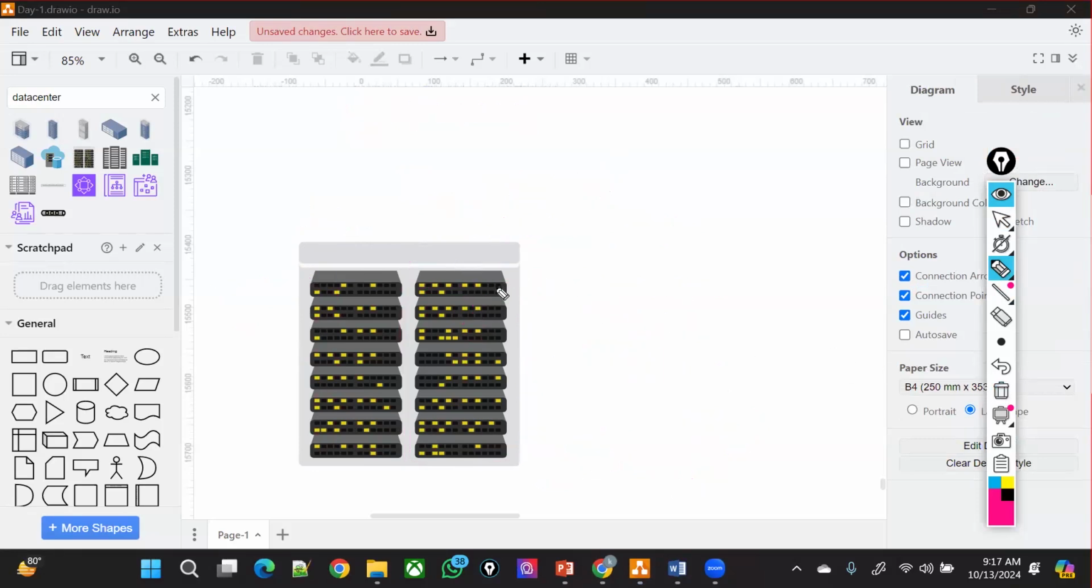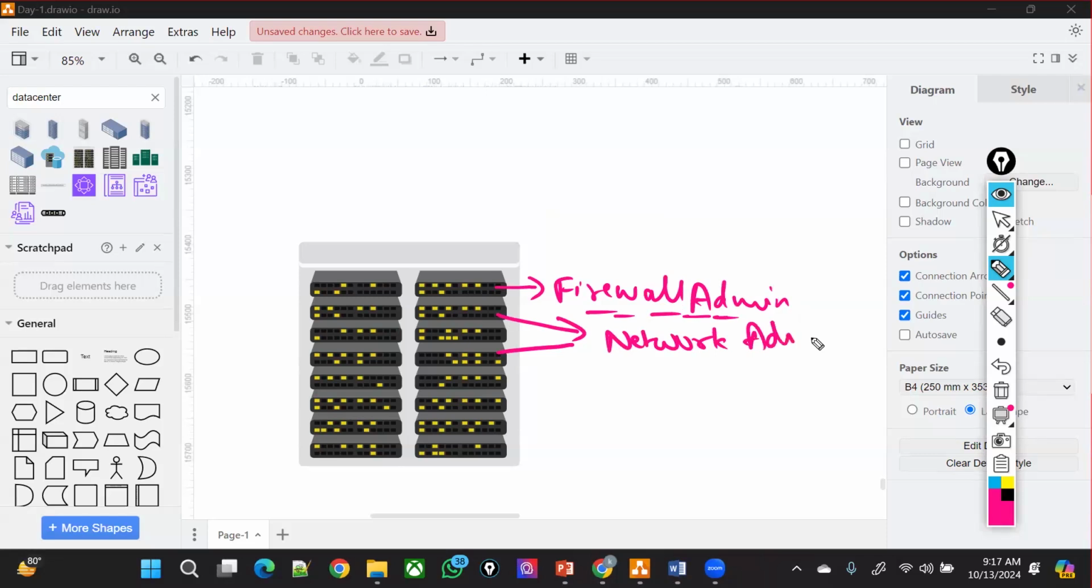For the firewall, I will have a firewall admin to manage my firewall. It's not that a person can manage the firewall without having the knowledge. Firewall is a very critical thing. A person should have the knowledge of the firewall, and I'll be hiring him as the firewall admin. At the same time, for managing the routers and switches, I'll be hiring a network admin to make sure that my network is up to date, and any connectivity-related issues, that person can manage.